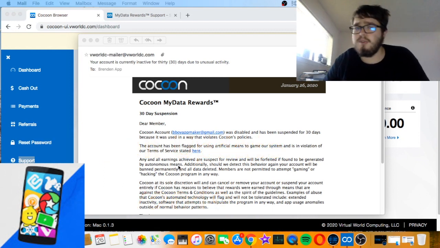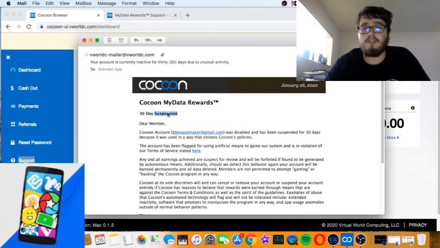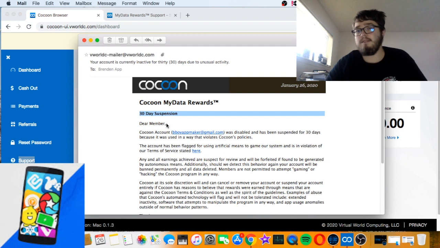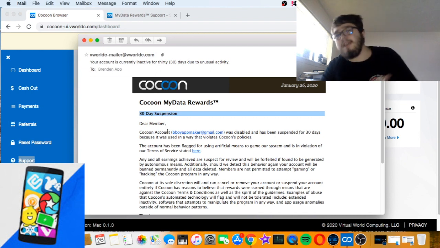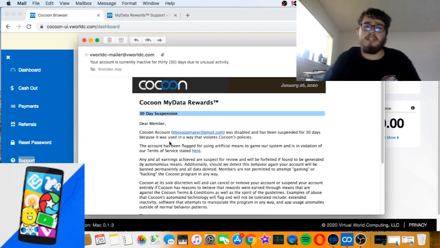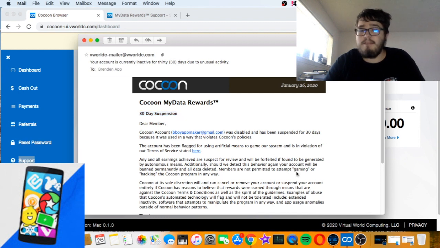Today we got a Cocoon update for you. And right now, if you guys can see that on my email, it says to me 30-day ban. So I just got banned from Cocoon too. If anyone else got banned from Cocoon, go ahead and drop a comment down below. And they're saying that I got banned for gaming or hacking the system, the program.